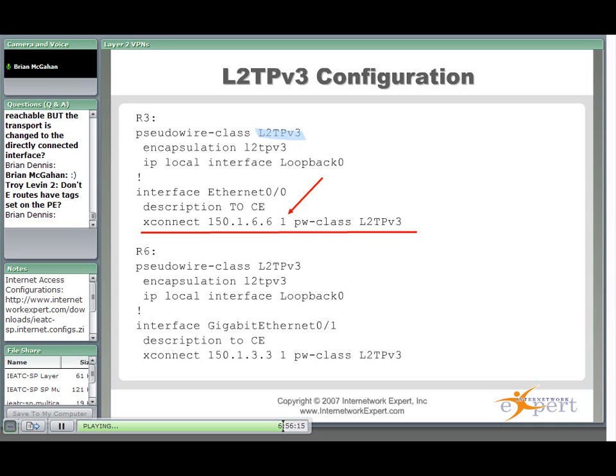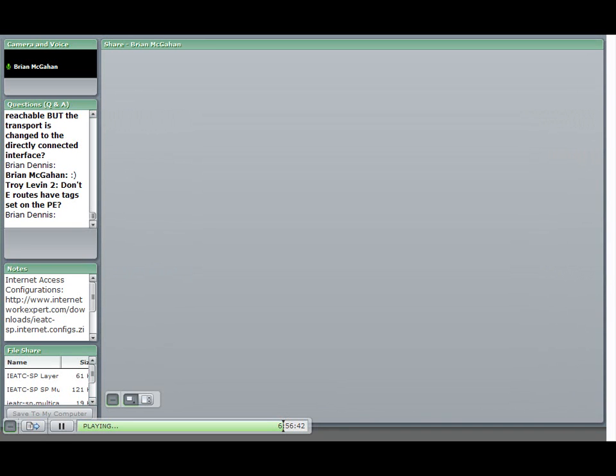Okay, same thing on router 6. We're saying this is our class name. The protocol we're running is L2TPv3. I'm going to source this tunnel off of my loopback. Okay, then on the customer edge, we're saying anything that comes into the customer, tunnel it over to router 3 using the encapsulation that is defined inside this class. Okay, now in the previous example we were looking at earlier, we already had a layer 3 MPLS VPN built between router 3 and router 6.